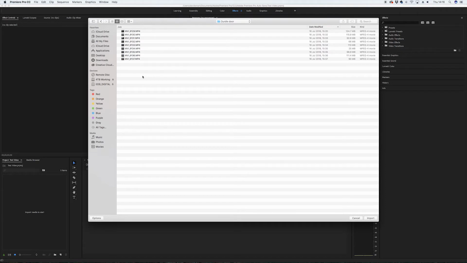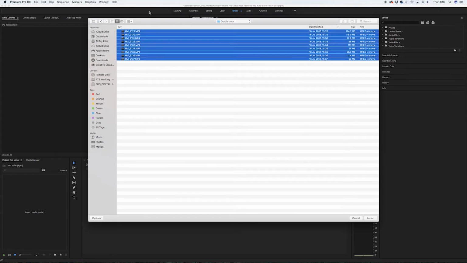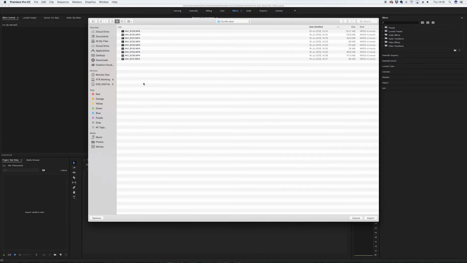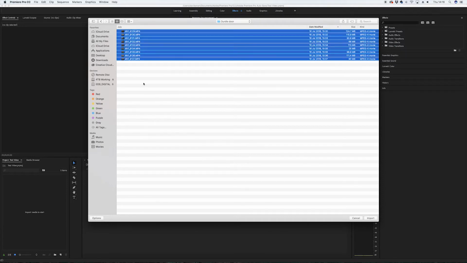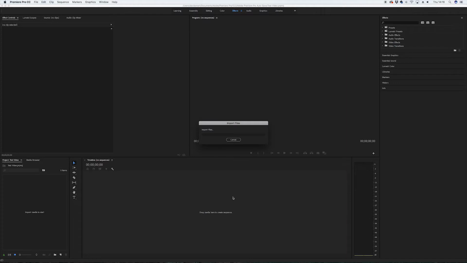So now what you can do is you can either click and drag upwards to select all your clips, or you can do Command A to select all, which you probably know already. And once they're all highlighted, if you just click import down here, like so, it will take a little bit of time to import it, not too long.